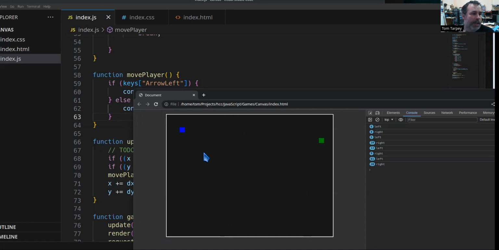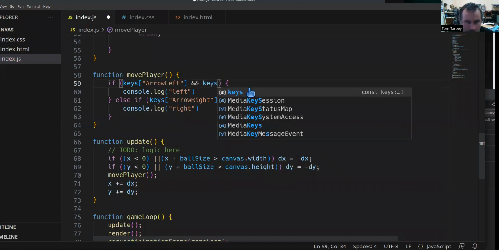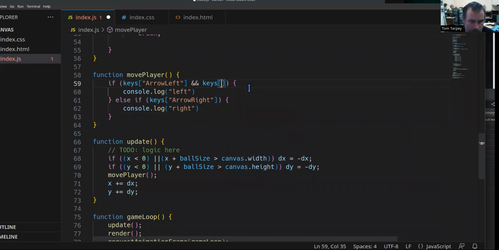See? Now, if I want to go left and up or left and down, we need to deal with that. So let's deal with left and up. So we know we can do an and, so both are being pressed at the same time. Keys, was it ArrowUp? So both up and left are being pressed at the same time. We can deal with that.